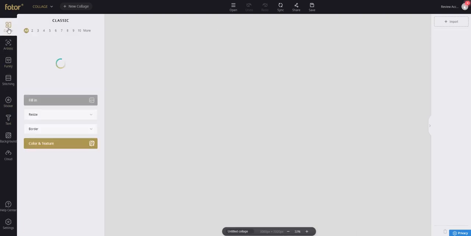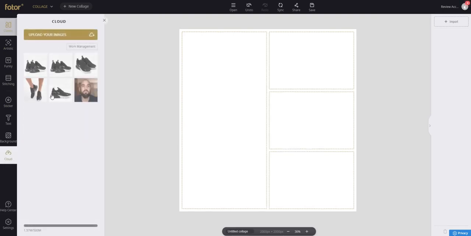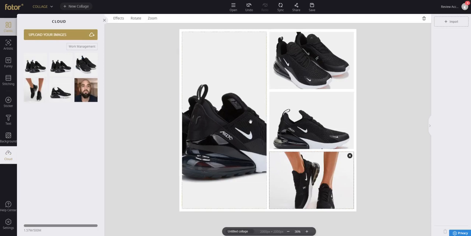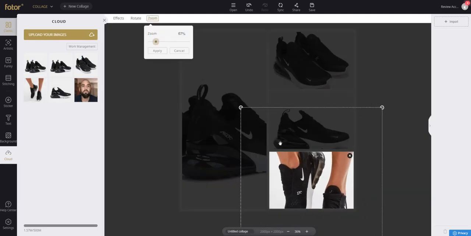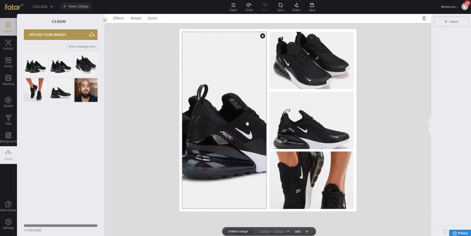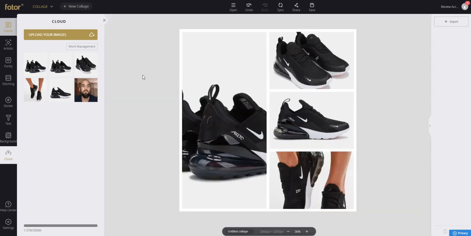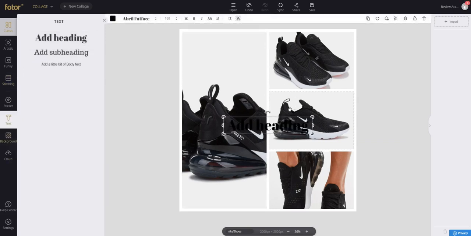We got various images, things we can do really. I'm just going very quick now. 1, 2, 3, 4. Double click, zoom. And move and apply. There we go. We can rename the collage. Yeah, Nike shoes. We can add some text.